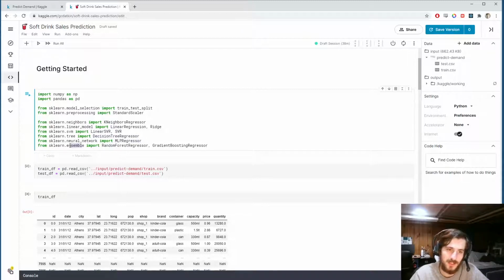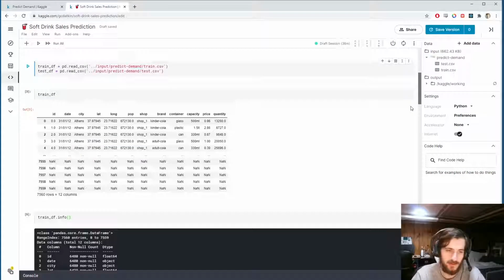And then we'll use two ensemble methods. One is random forest regression, which basically creates a bunch of decision trees in parallel and then averages the predictions at the end, and the gradient boosting regressor, which creates decision trees in series. So let's run this. Actually, I already have run that.